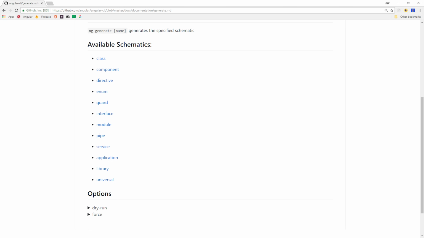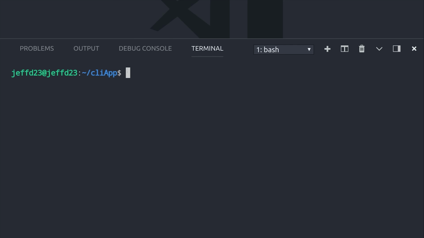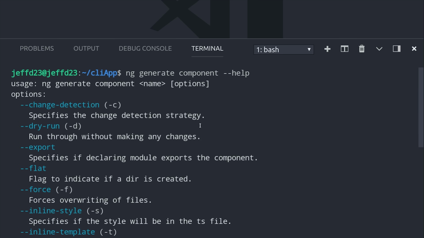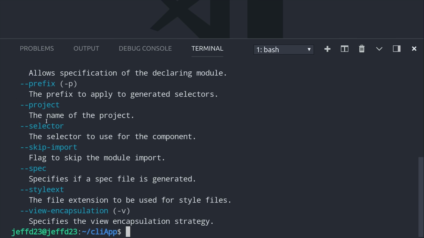A schematic can be thought of as a template that has some specific rules that can be followed based on the command line arguments that you pass to it. Every schematic takes a different set of arguments, and we can figure out what those arguments are by running ng generate with the schematic name, in this case component, and then the --help flag. As you can see here, it prints out a bunch of different options that we can pass into this schematic when it generates the code for us.